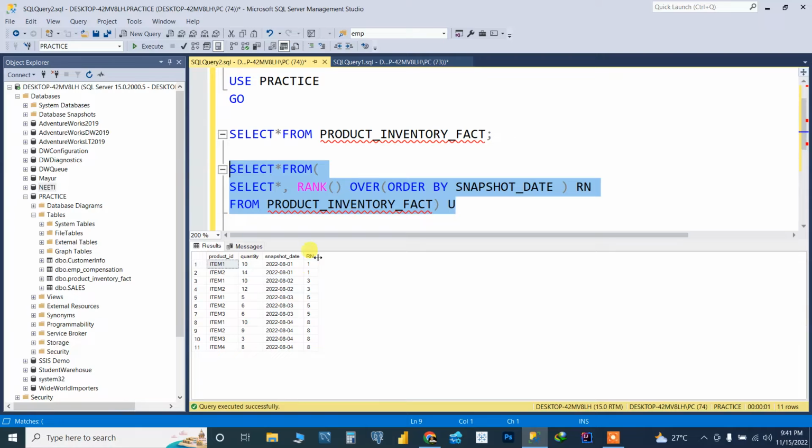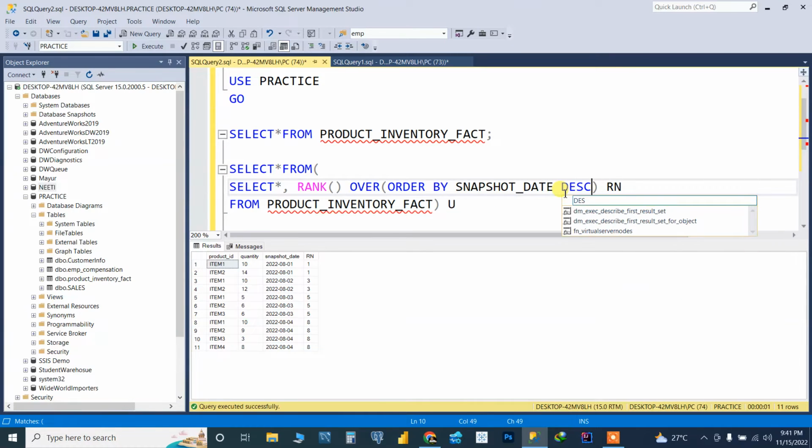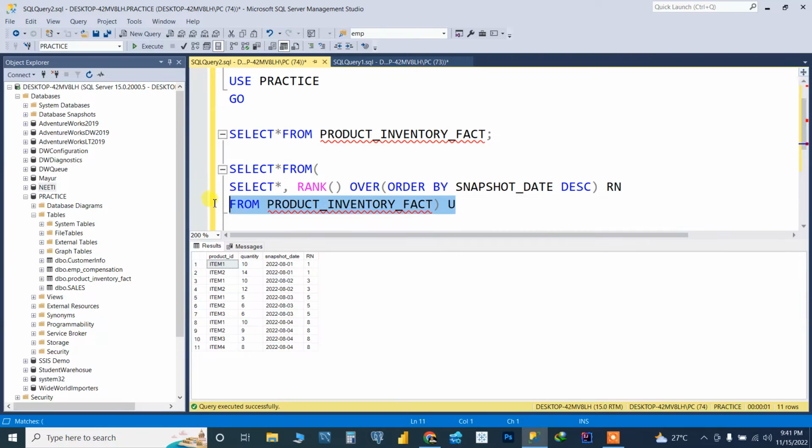Now you can see the rank has been given like 1 1 1 1 1 3 3 5 5 5 8 8 8. Okay, I want it in descending order. Okay, so I will put the descending condition here. So I want the last two snapshots, right? So let me execute again. Okay, done. So here you can see the snapshot date is 4 4 4 4 and 3 3.